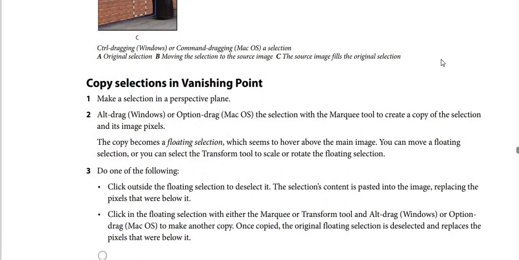How to copy selections in Vanishing Point? We have steps. Step number 1: make a selection in a perspective plane firstly. After that, Alt drag if you use Windows, or Option drag if you use macOS, the selection with the marquee tool to create a copy of the selection and its image pixels.